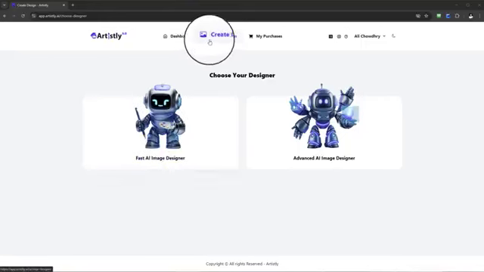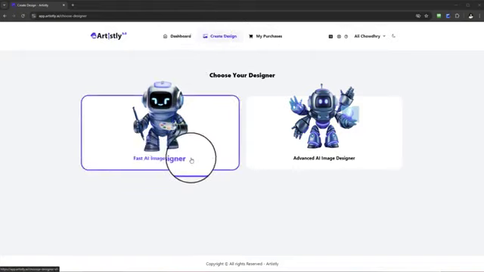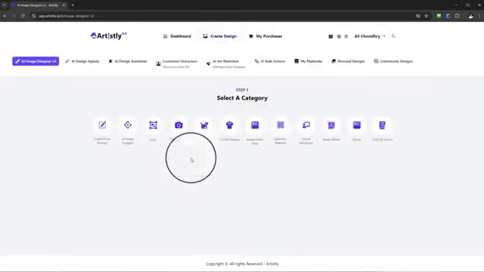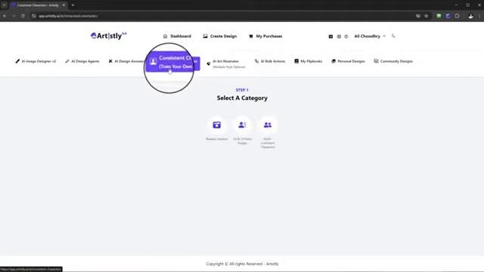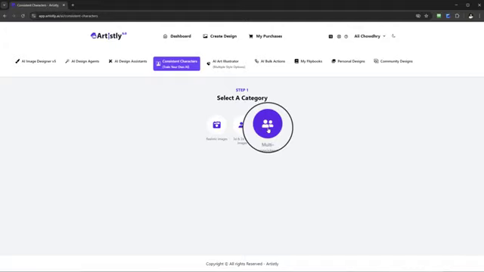Now in this video we're going to be selecting the Fast AI image designer, and in this tutorial we're going to be looking specifically at consistent characters. Once you're in the Fast AI image designer, you need to select consistent characters, train your own AI, and we're going to be looking at multi-consistent characters.